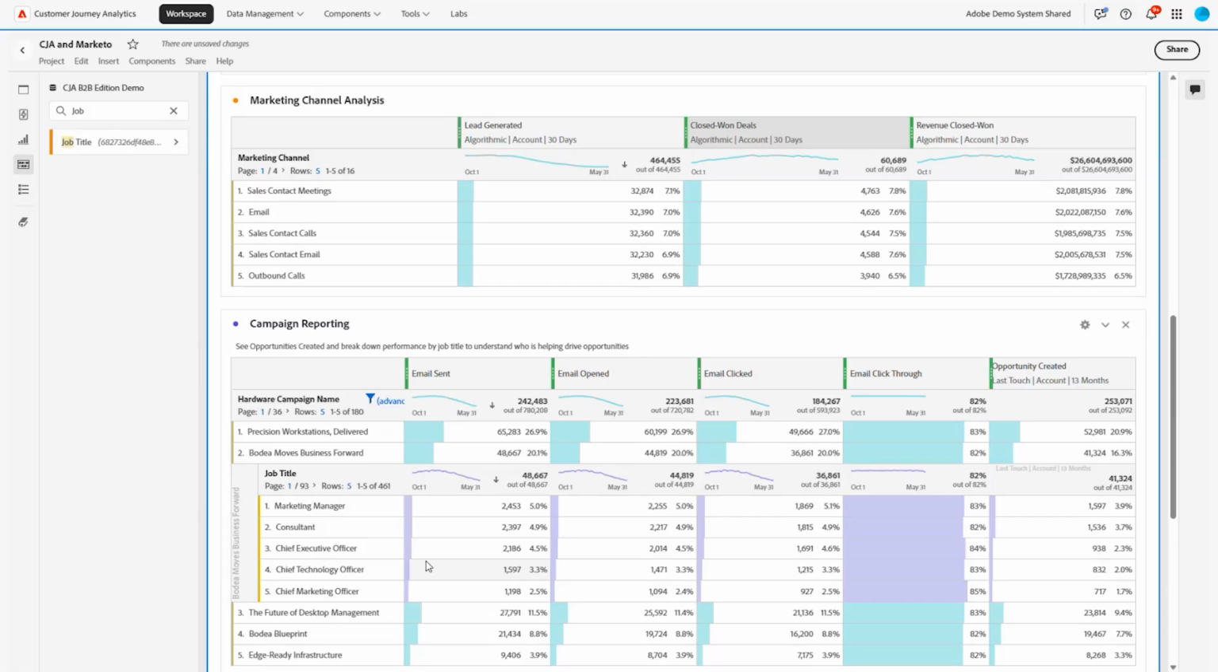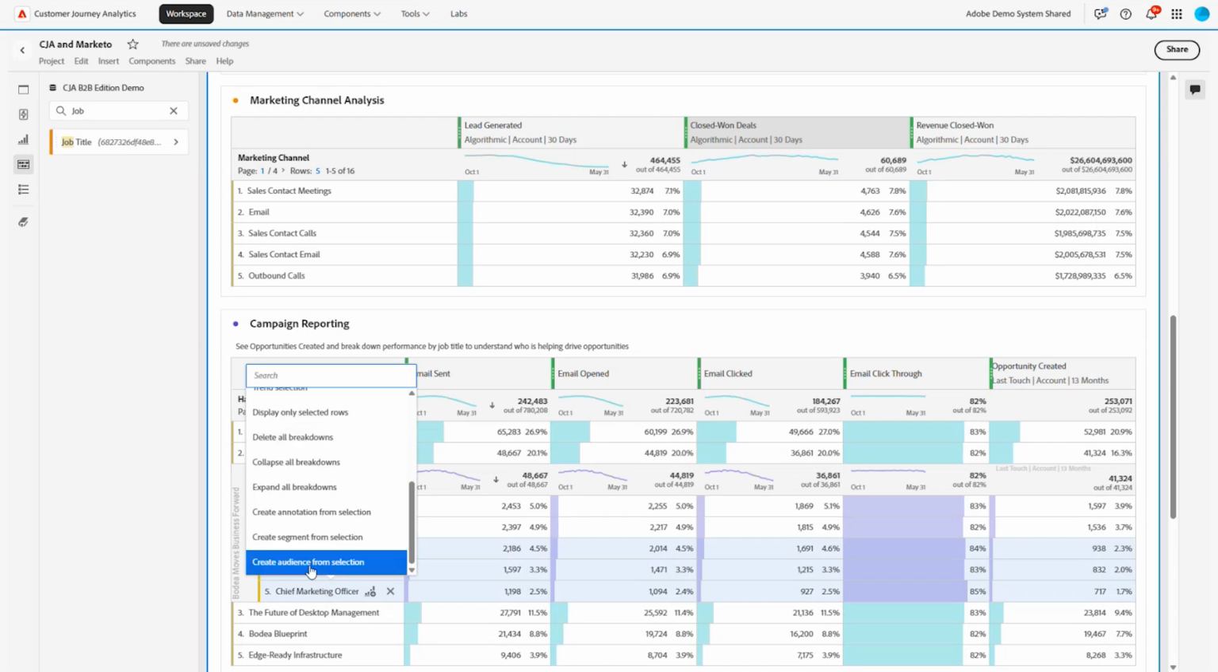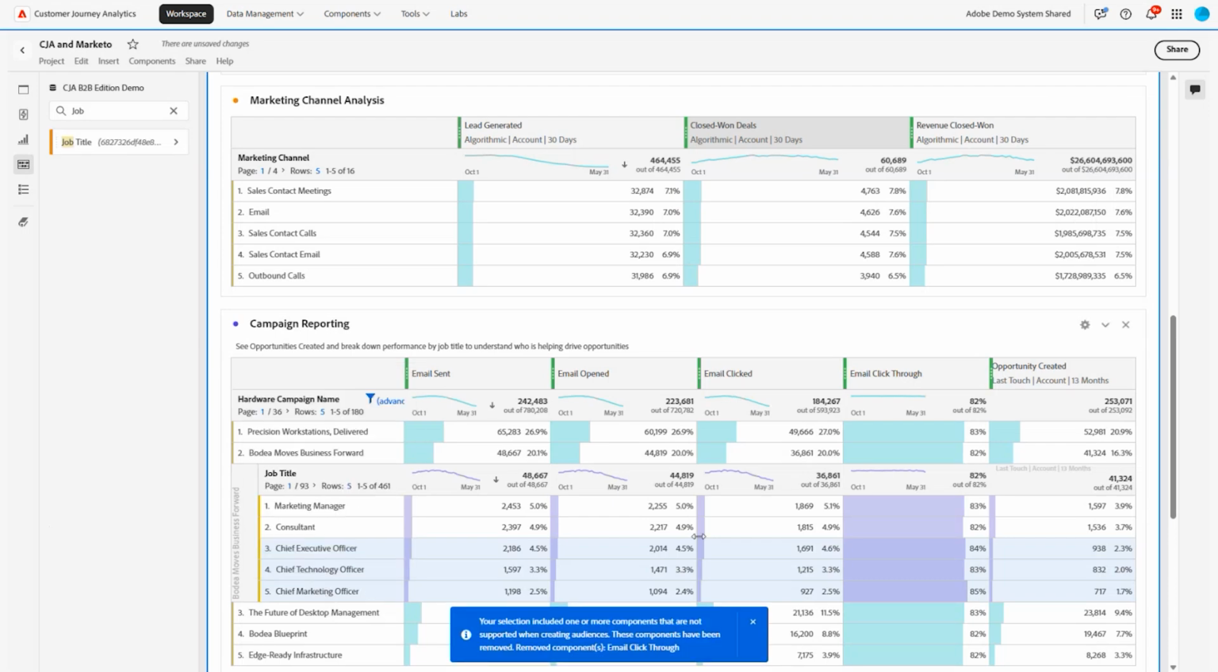So I do want to partner with Jamie to maybe do a specific retargeting for our C-suite executives here to really maybe help nurture and bring them along so we can keep them engaged and involved in the opportunity creation process. So I can simply grab the titles I want, right-click, and create an audience from this selection.